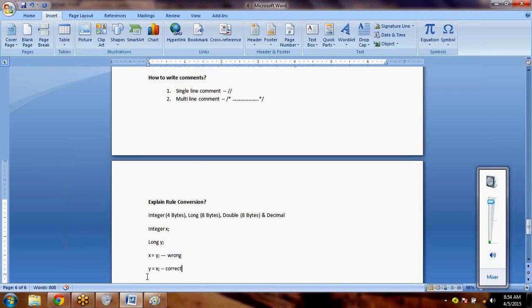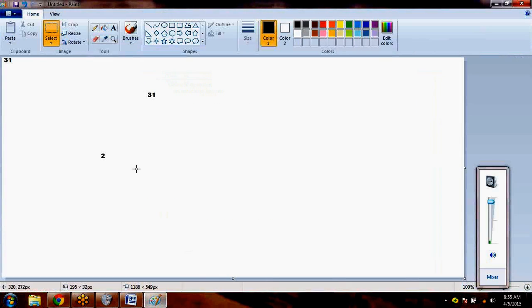So therefore, what are the different conversions possible? This conversion is possible. This conversion is not possible. That means integer you can convert into long. Long you cannot convert into integer. That's what the conclusion is. So let me put that conclusion here. We have integer, then long, then double, then decimal. These are the different data types available.